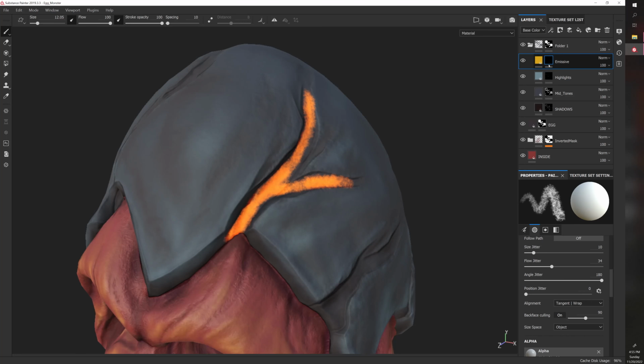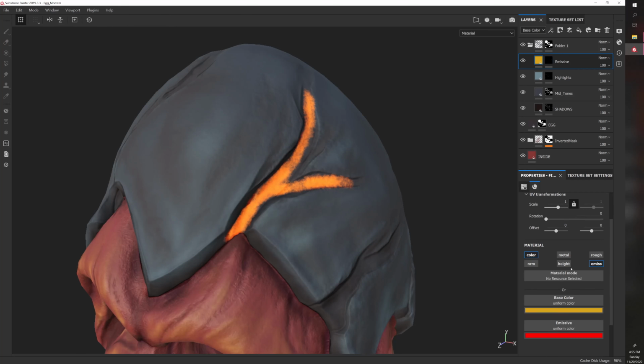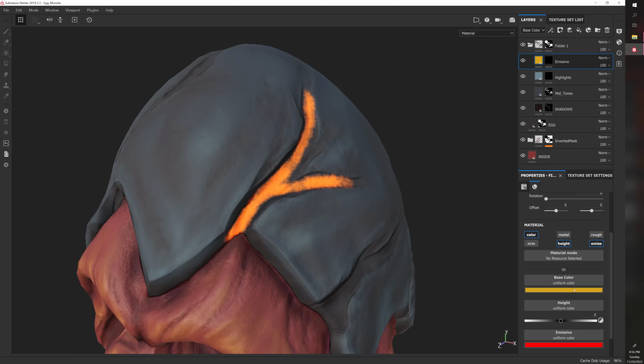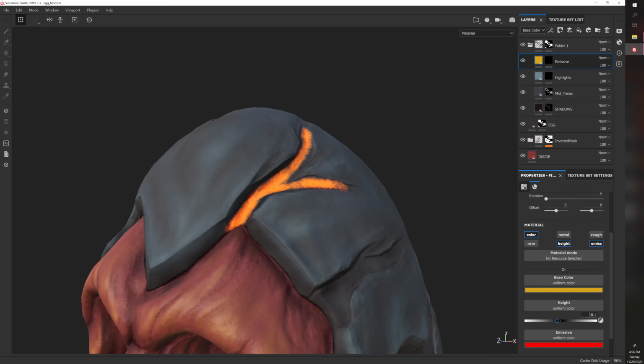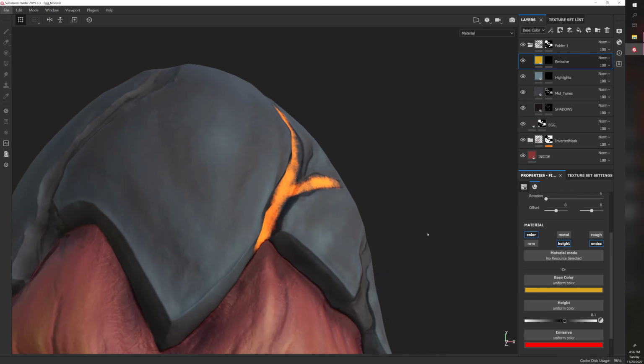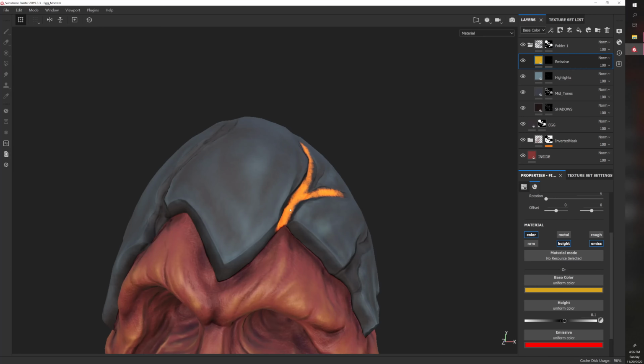And another thing I want to do is let's actually add height. So we're going to click on the emissive layer, the fill layer, click on height. Let's do negative 0.1. We can try positive 0.1 too. Let's see. So right now it just looks like it's a really bright color, like a bright base color.